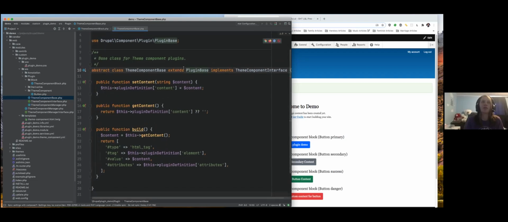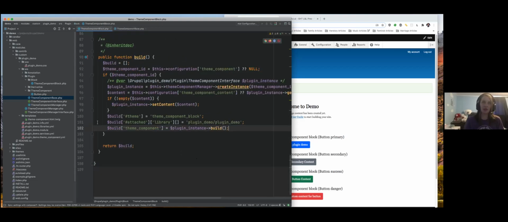So yeah, plugin base, you want to make sure it extends that, and implement. And I've just decided that in the interface, these are the 3 methods, and this method is one that blocks implement. So it's a little bit confusing, but as you can see, it gets called over here and it adds it to the block's render array. So that's how that gets called.